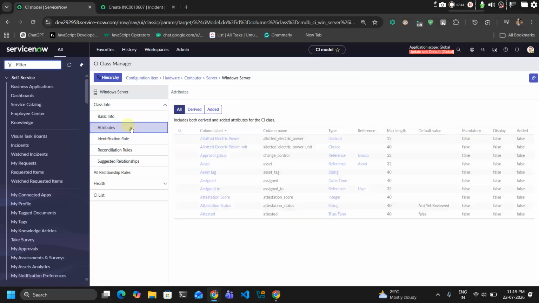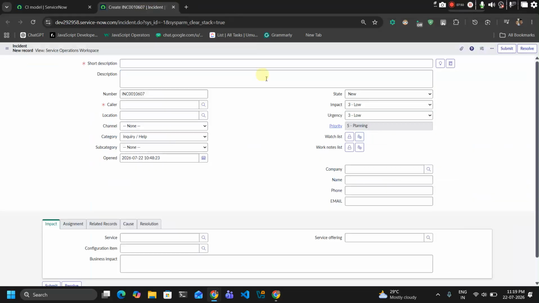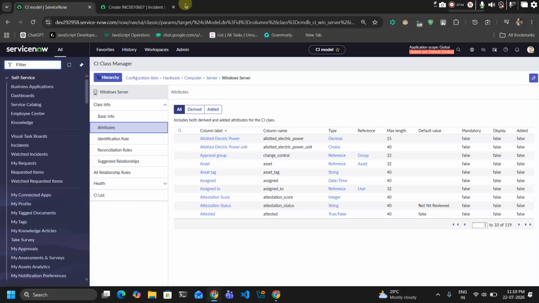So let's come into attributes. What are attributes? Attributes are the exact fields. We call the fields attributes in the CMDB. So these are all the attributes which are available here.